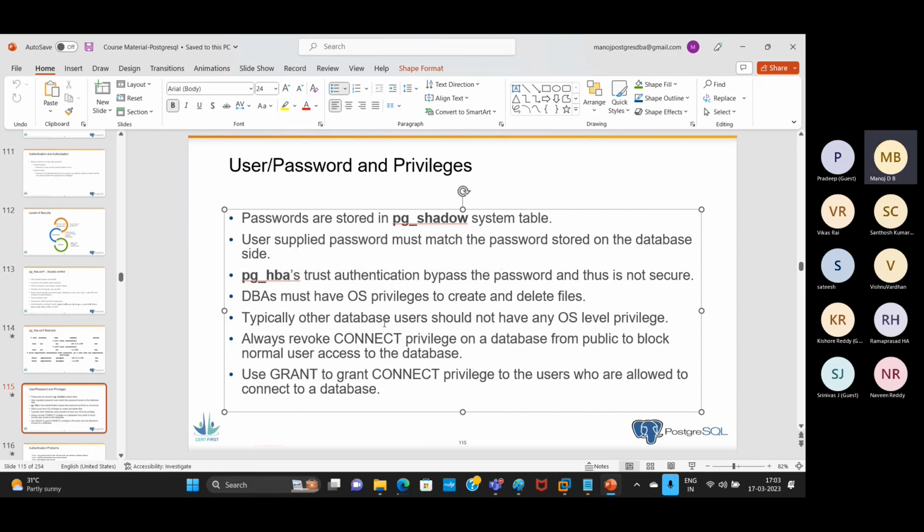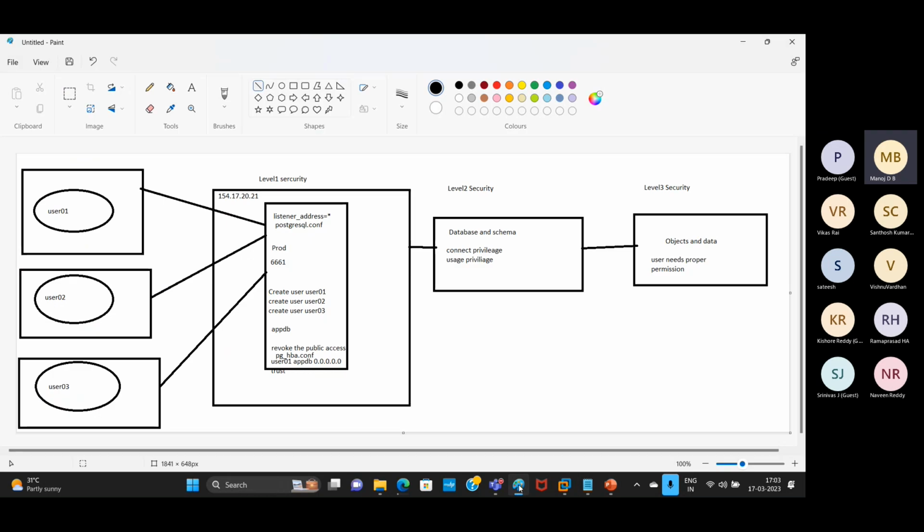Anyway, we are going to edit and alter, right? So that's why at least some privileges are required to edit and delete the files. Typically, other database users should not have any OS level privilege. Only the DBA must have OS privilege to create and delete the files. And I mentioned one more thing here.